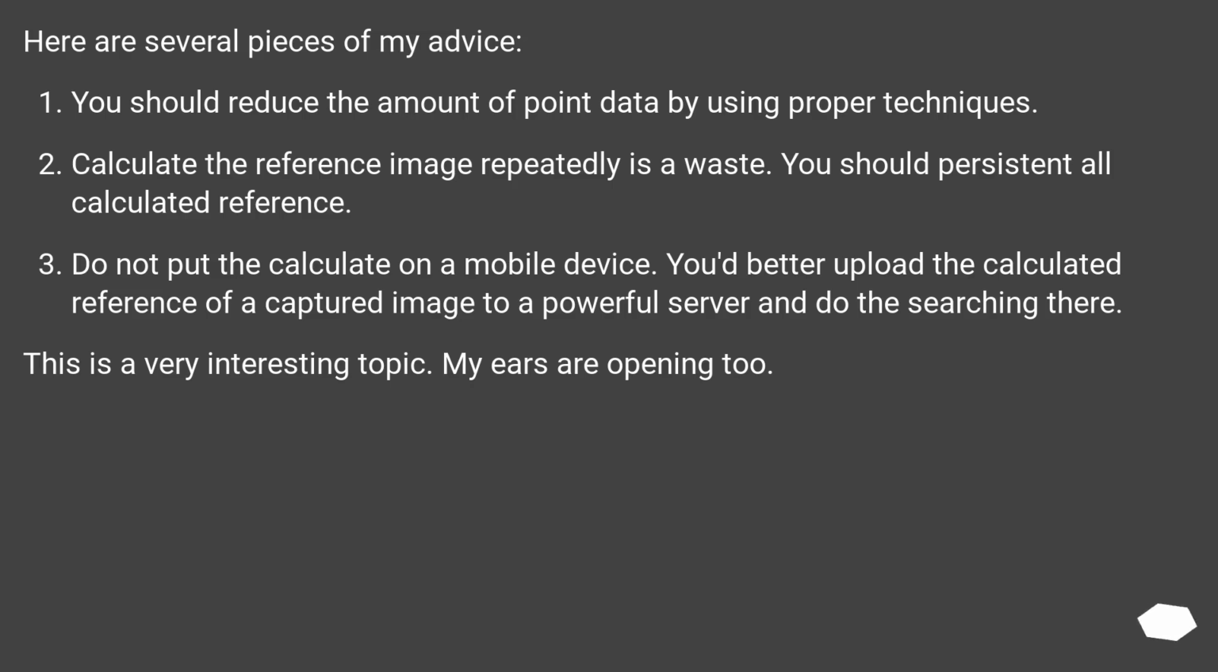Here are several pieces of my advice. You should reduce the amount of point data by using proper techniques. Calculating the reference image repeatedly is a waste. You should persist all calculated references. Do not put the calculation on a mobile device. You better upload the calculated reference of a captured image to a powerful server and do the searching there.